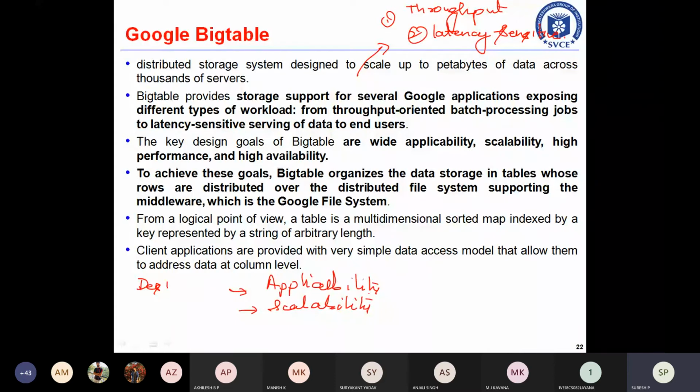Next, you are going to have high performance. This particular system should have high performance. Next, as the last one, with respect to all other databases, it will be high availability.